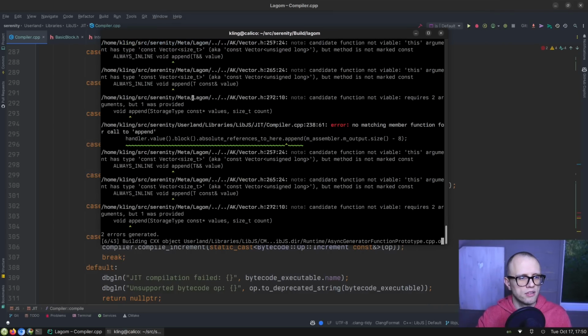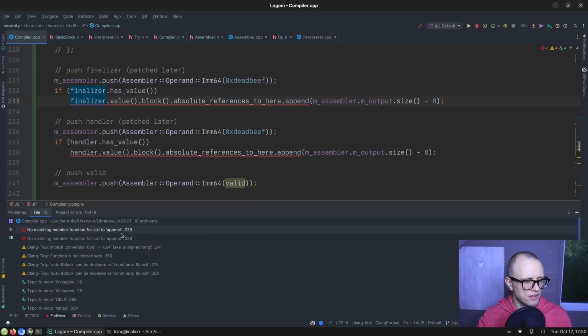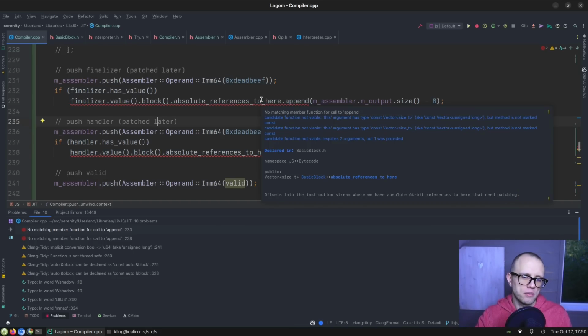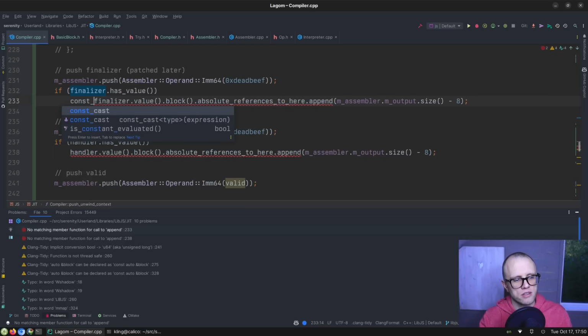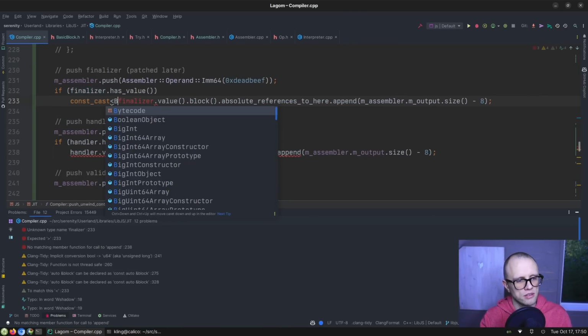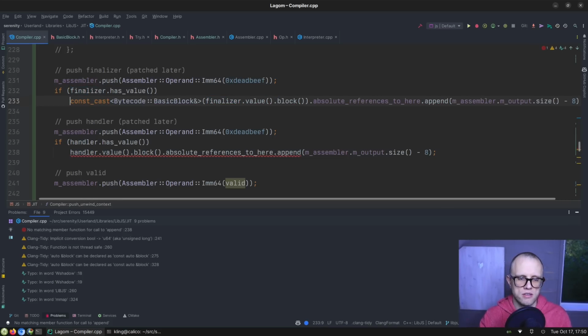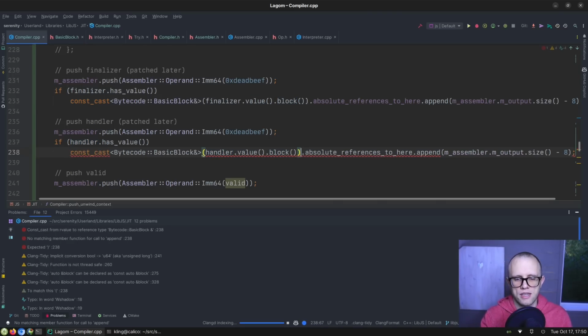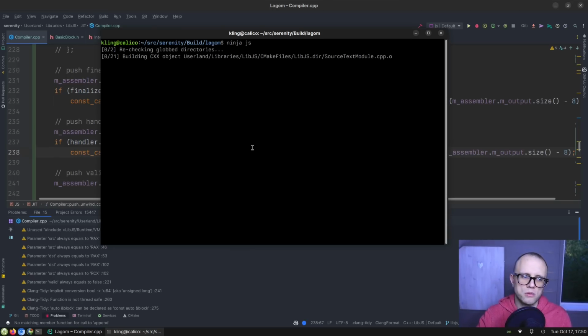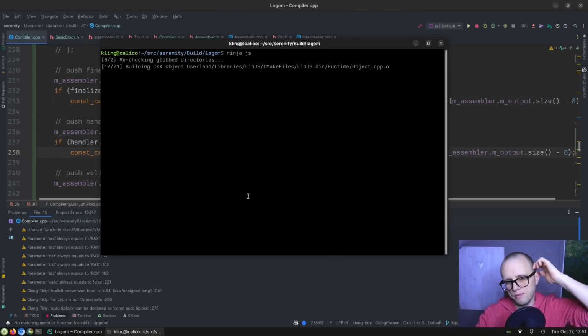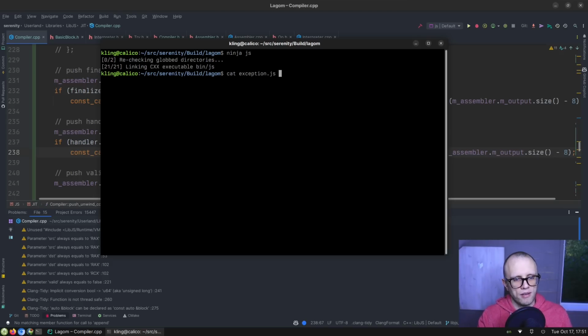Okay, will this build? Not quite. No matching member function for call to append, because it's not a, oh, it's a const vector. Right. I think we hacked this elsewhere to look like this, so I'm just going to do that again here. Just a little const cast between friends. I won't tell anybody if you don't, and we'll eventually get rid of that. Okay, so that builds.